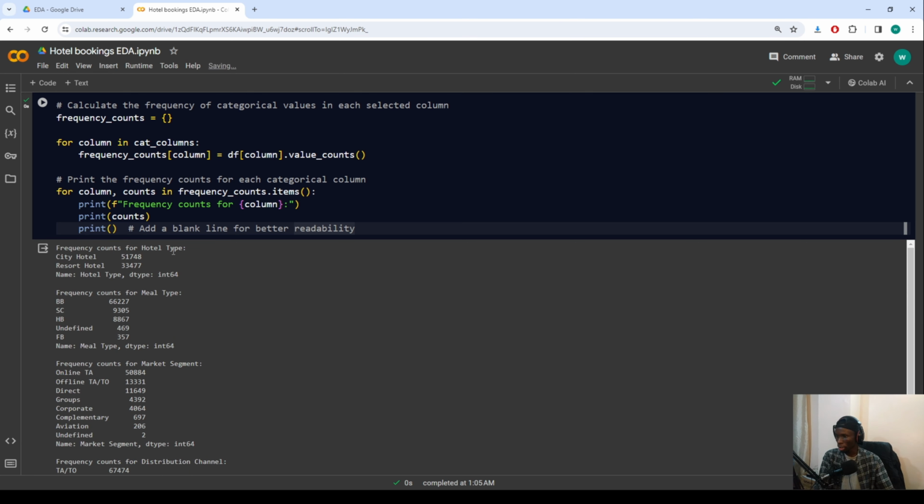When you execute this, you can see the frequency count for hotel type. Hotel type is a categorical column. You can see we have two values, city hotel and resort hotel, and it gives you the count of the unique values under that column.